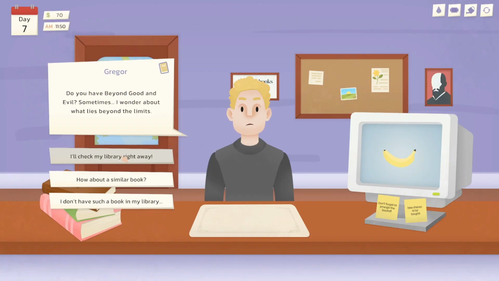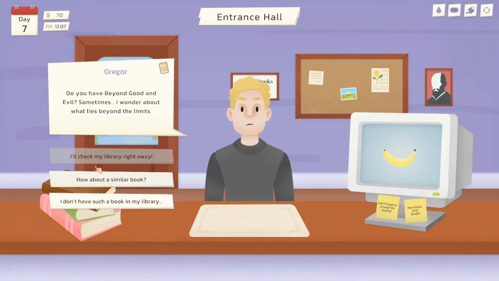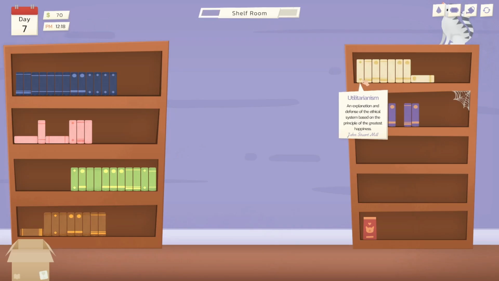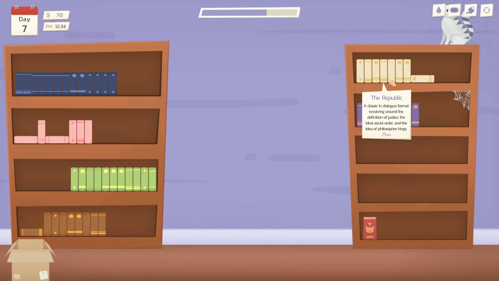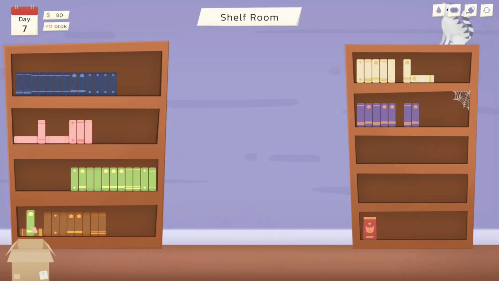Do you have Beyond Good and Evil? I'm pretty sure I don't. What Lies Beyond Sometimes? Okay, hold on. Inner Peace. Definition of Justice. Enlightenment. Political Philosophy. Let's try this one. Perfect.